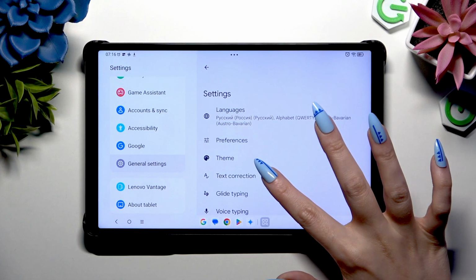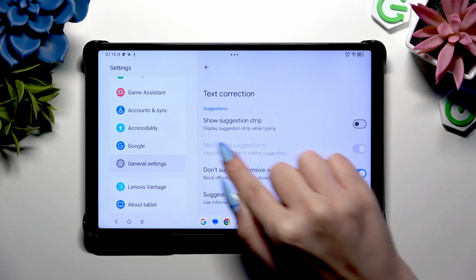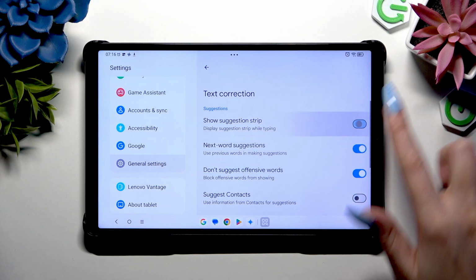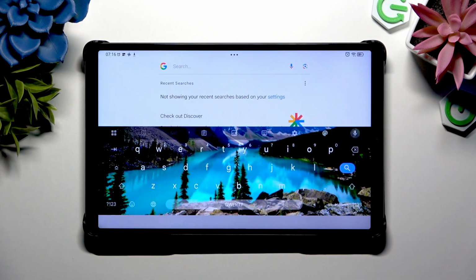Now it's time to select Text Correction and use the gray switcher next to Show Suggestion Strip to activate it. When it's ready, go back. As you can see, after that, my Suggestion Strip was successfully enabled.